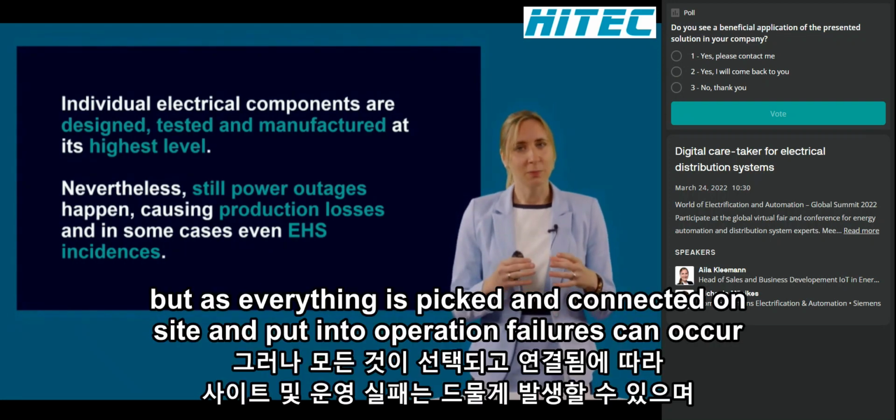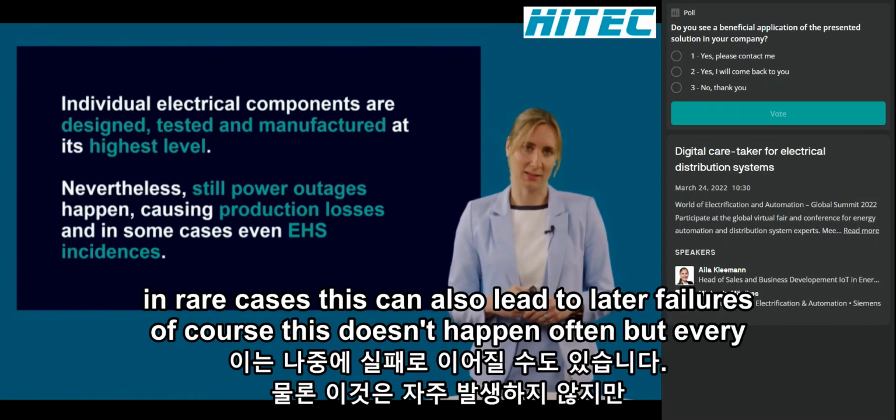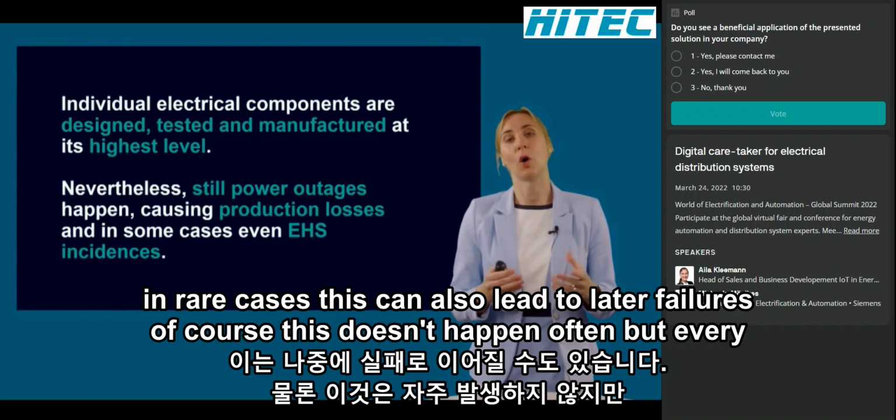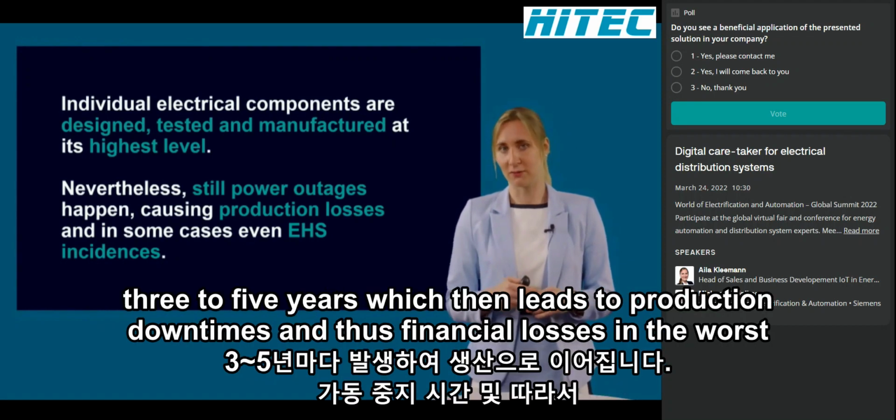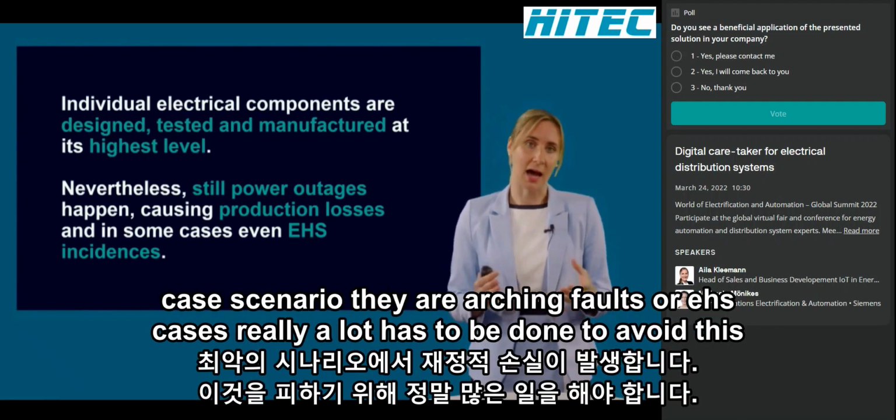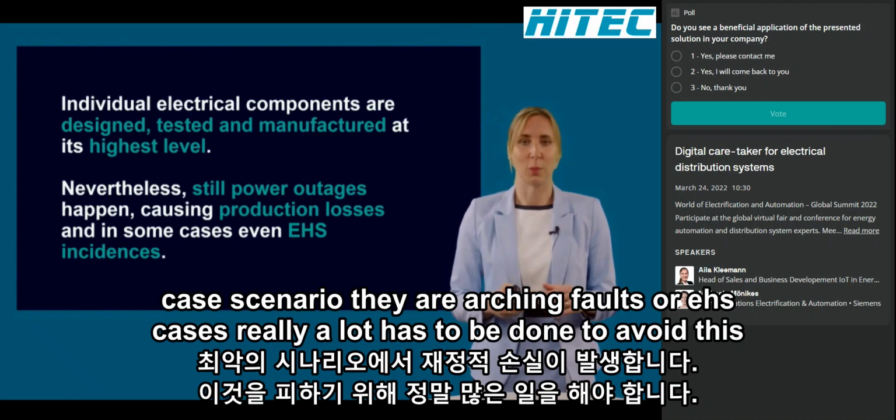But as everything is picked and connected on site and put into operation, failures can occur in rare cases. This can also lead to later failures. Of course, this doesn't happen often, but every 3 to 5 years, which then leads to production downtimes and thus financial losses. In the worst case scenario, they are arcing faults or EHS cases. Really, a lot has to be done to avoid this.